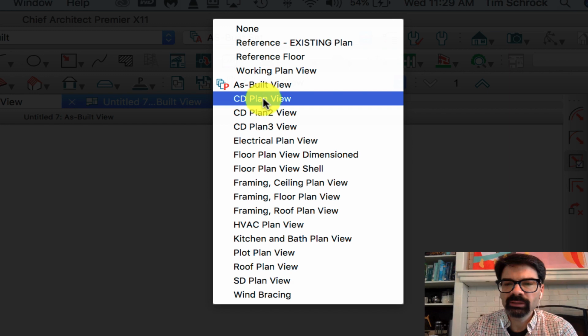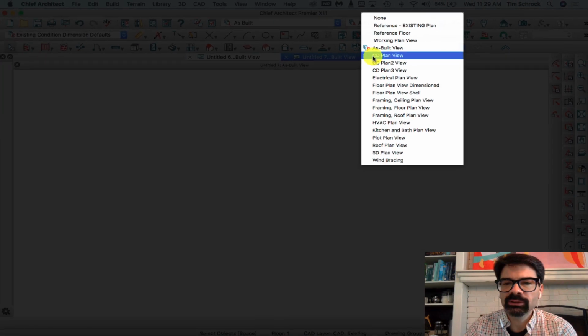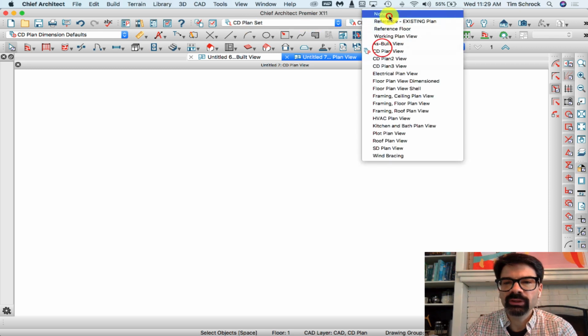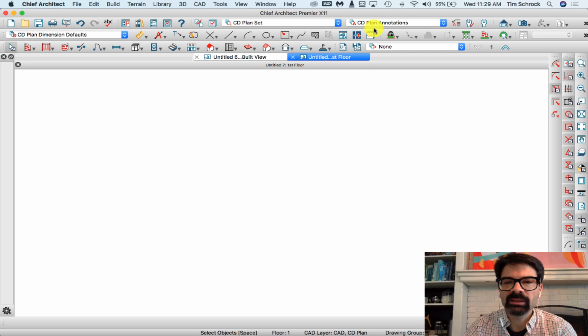If I switch to CD plan view, I'm now in my CD plan annotations and plan set. I can switch to none, and that remains as CD plan annotations and CD plan layer set.